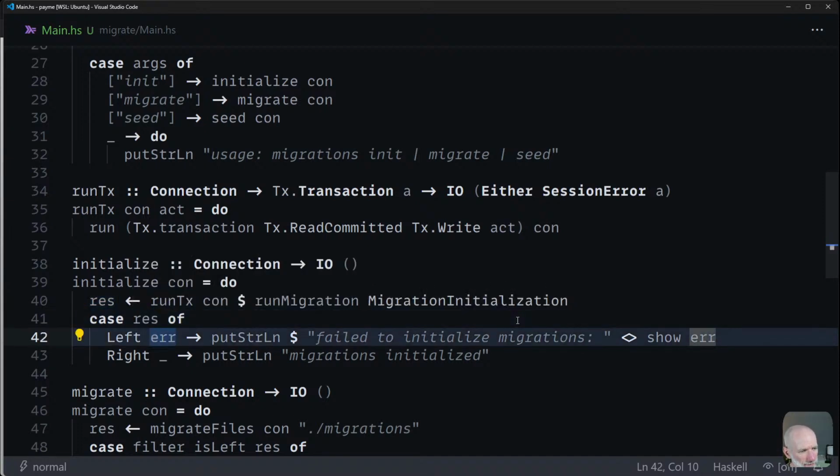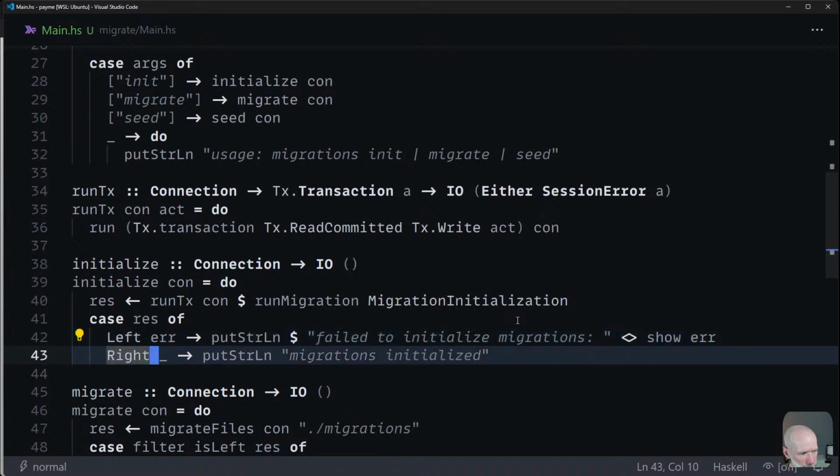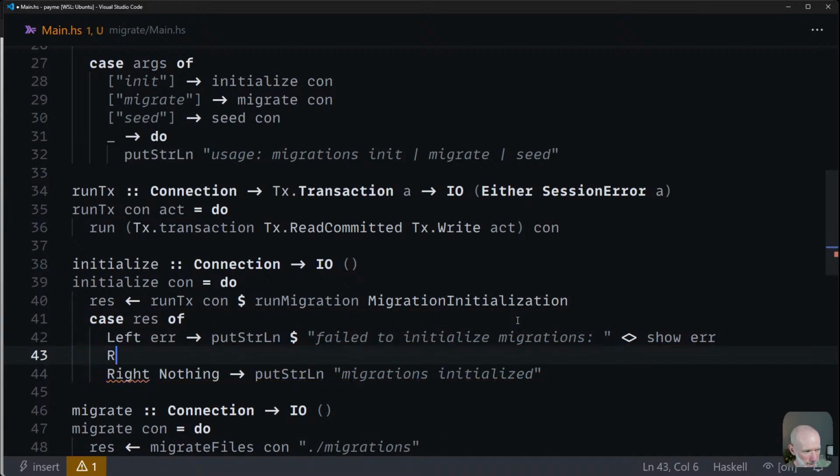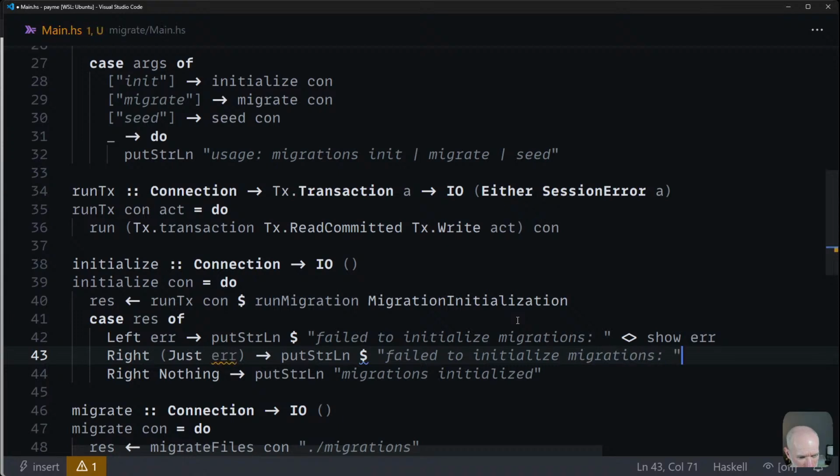So it looks like you can have left error or right nothing to that case, or right. We don't get a session error, but we get a migration error. Crystalline failed to initialize, which I'm not quite sure which one would fail.